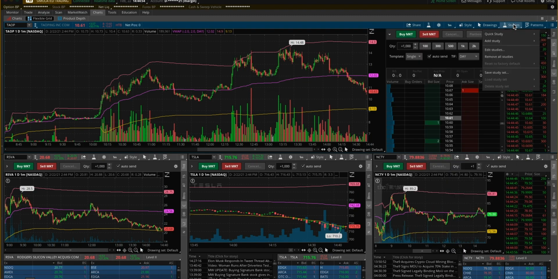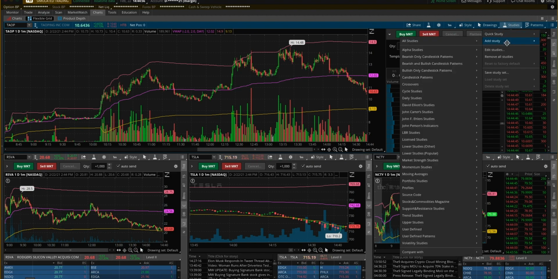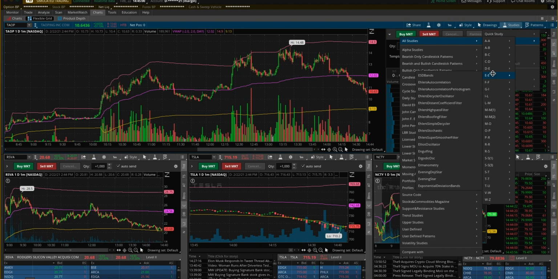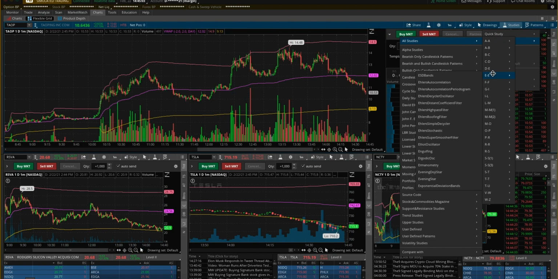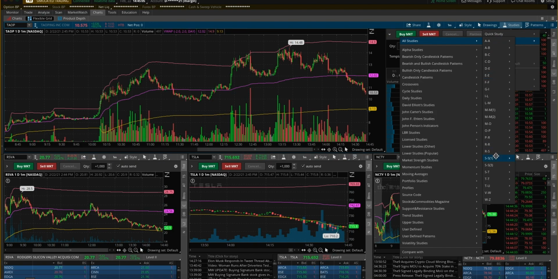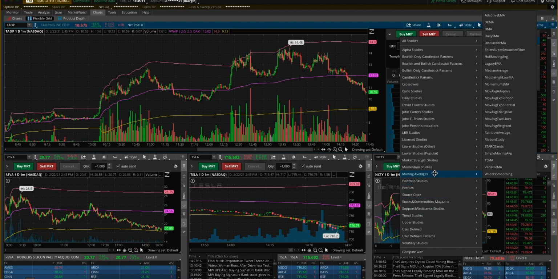I mean, you just literally click on it. Not right click, but click on it. Go to add study. Click on all studies, and it's in alphabetical order, so whichever one you want. Exponential moving average, of course, is going to be in the moving averages. I think you actually have to go to moving averages, and there they all are for you, all the different ones.